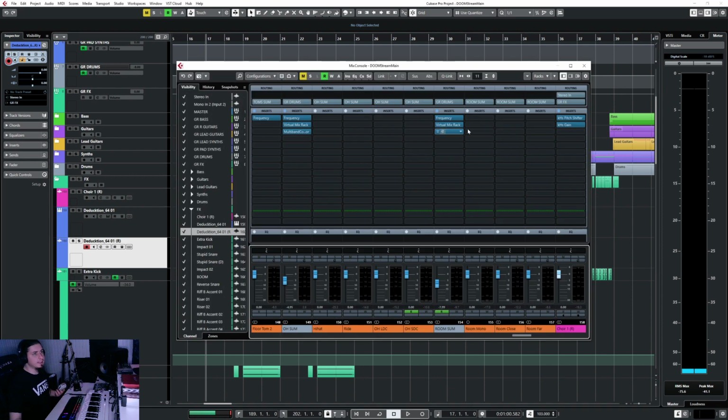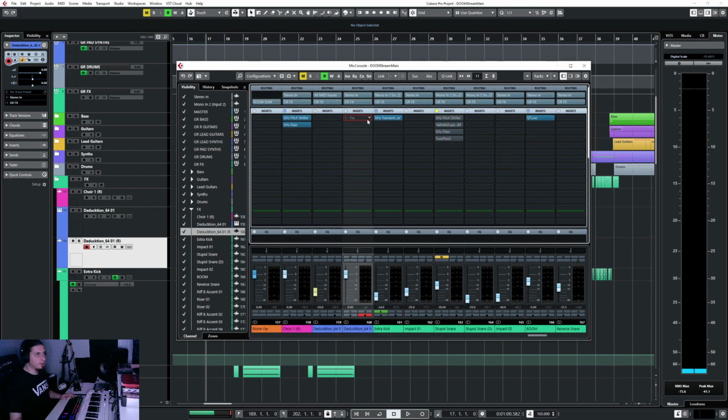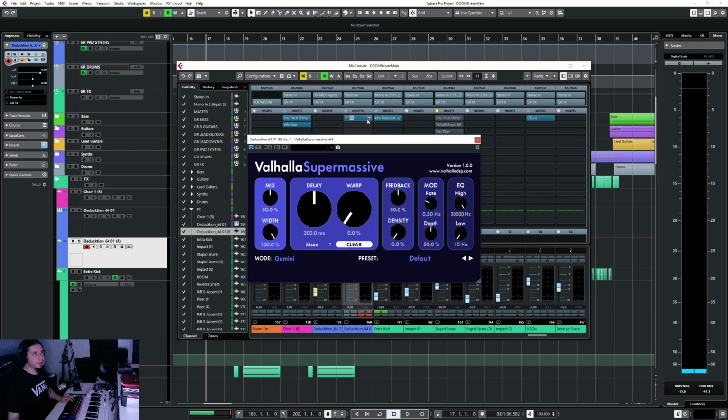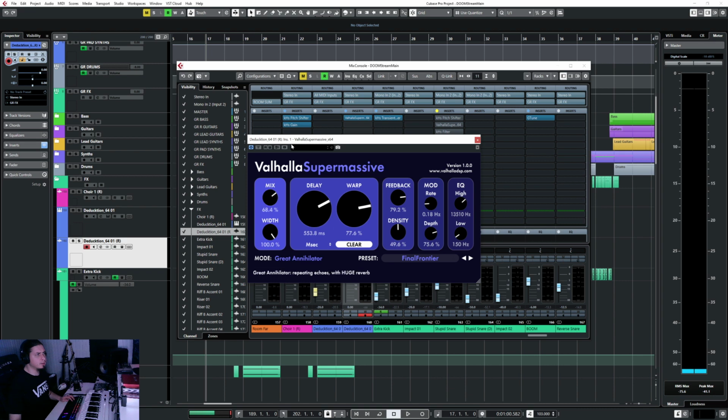So first things first, we're going to need to, I would say filter, but I'm kind of worried about it. So let's try a Supermassive just on it, just reverb the frick out of it. Let's try the Final Frontier.